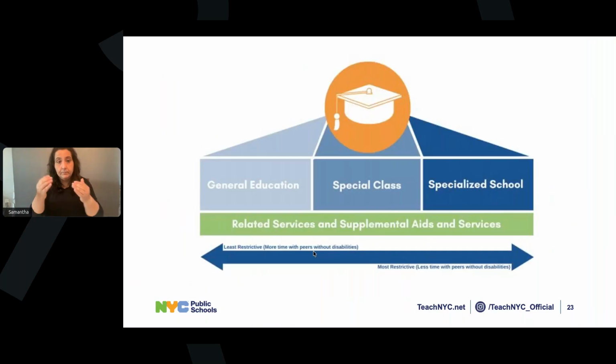So this is our continuum of special education services. Basically, everything I just mentioned, but in a visual form. So you can see on the left, you have general education, which is the least restrictive environment for students, meaning it's the typical environment all students would go to at a school. And then that continuum goes all the way over to specialized schools like District 75, where it's only students with disabilities. And then in the middle, you have things like special class, ICT, and SETs.